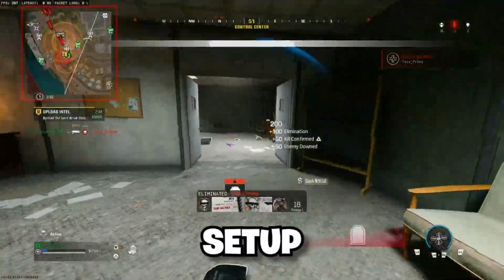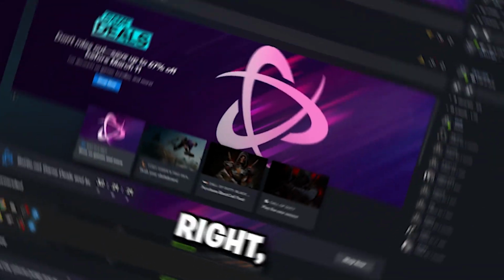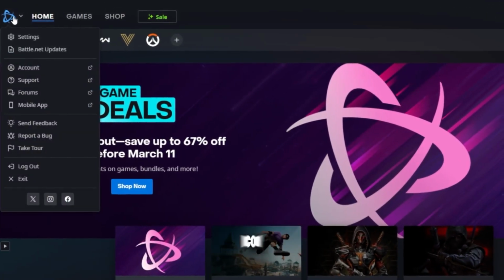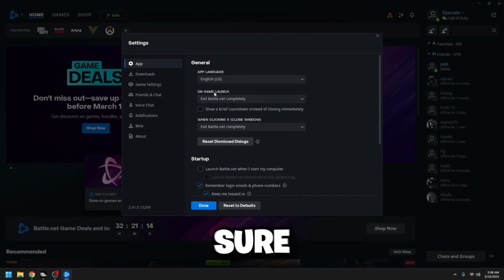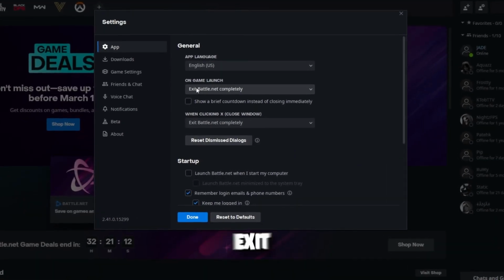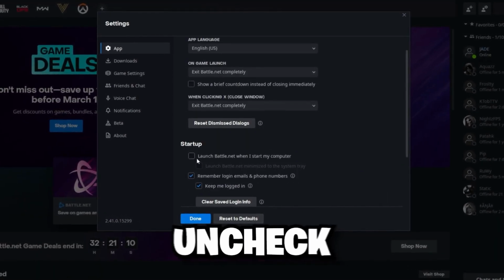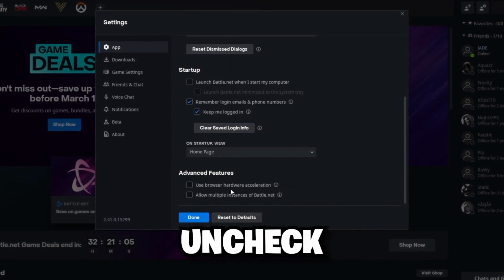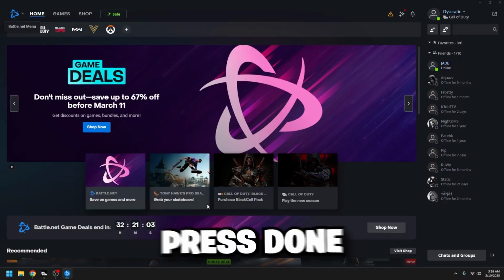The wrong setup can completely tank your FPS. Alright guys, so the first thing that you want to do is open up Battle.net and then click on the top left icon, click settings, and then make sure on game launch you set it to exit Battle.net completely, then uncheck launch Battle.net when I start my PC, and then scroll down and uncheck use browser hardware acceleration, then press done, and then you would just launch your game and open it up.